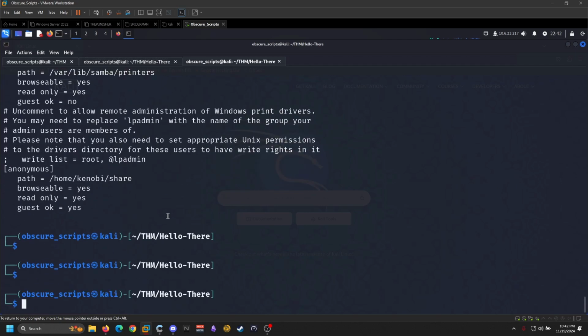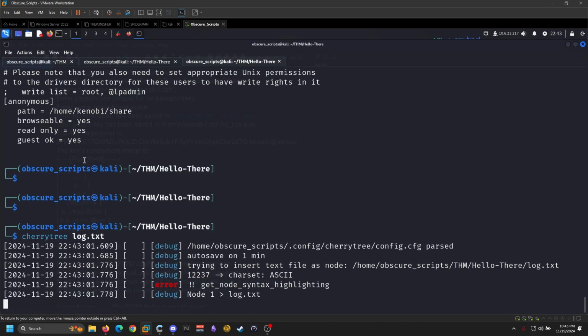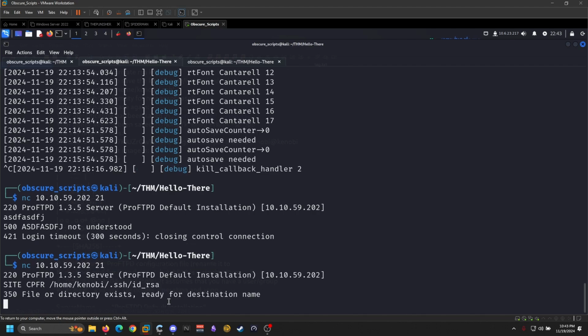Let's not do it like this. Let's do cherry tree for this. Okay, so this path right here, we're going to copy this. We're going to go back to our connection, and then we're going to hit enter.